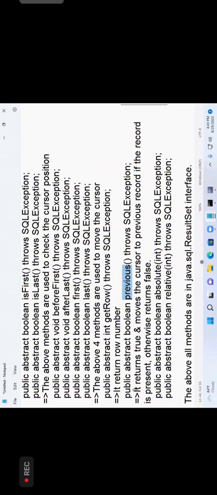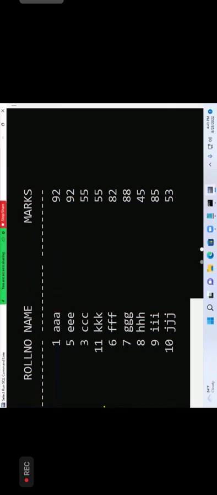Now previous. It returns true and moves the cursor to the previous record if the record is present. Otherwise it returns false. Suppose the cursor is here. If I call previous, what does it return? It will return true as well as move the cursor to the previous record. Again previous, it returns true and moves the cursor to 1. Again if I call previous, false, it will not move. It returns false, stop. Okay. That is previous. It is just the opposite of the next method you already studied. Forward direction purpose, next. Backward direction purpose, previous.